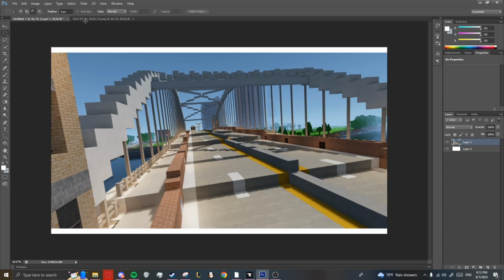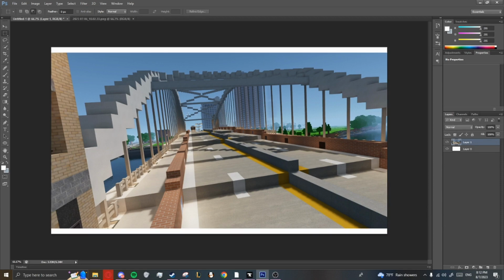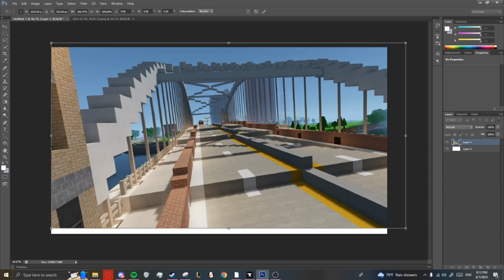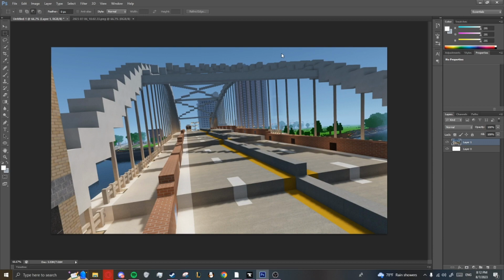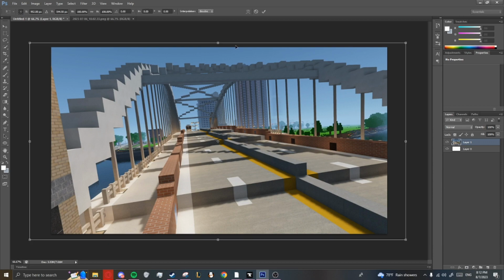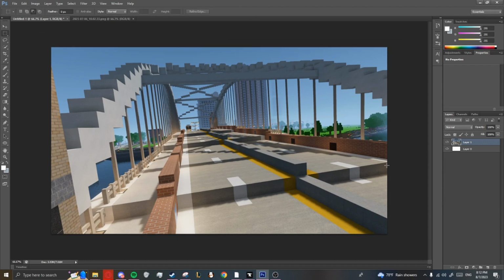Oh, by the way, select tool, and then I do Control-C, and then Control-V, and then you do Control-T, and press Shift, so you can resize it. Because if you don't press Shift, it just warps the image. So that's why you press Shift when you're adjusting the size.